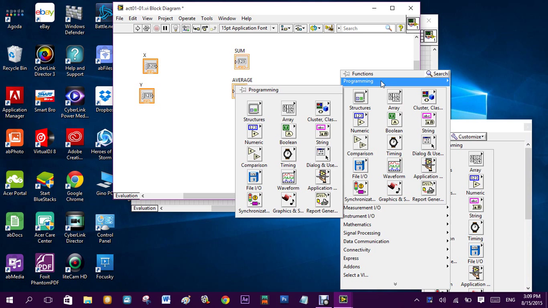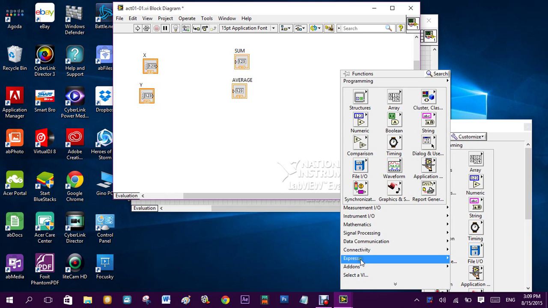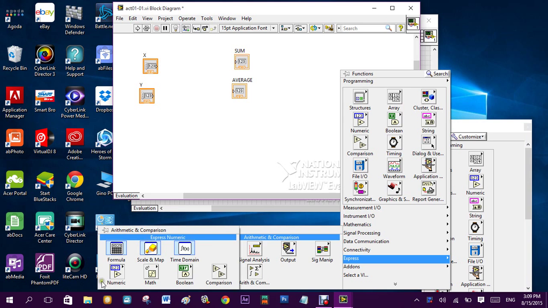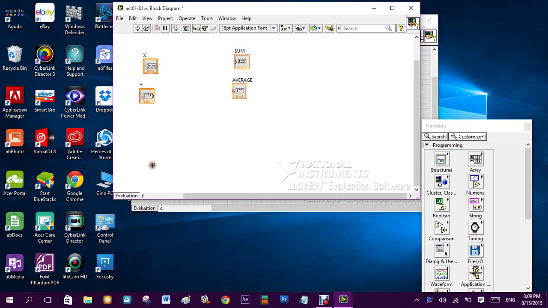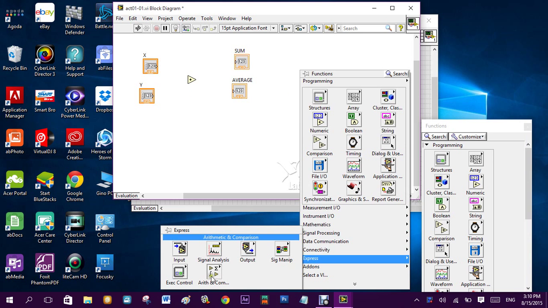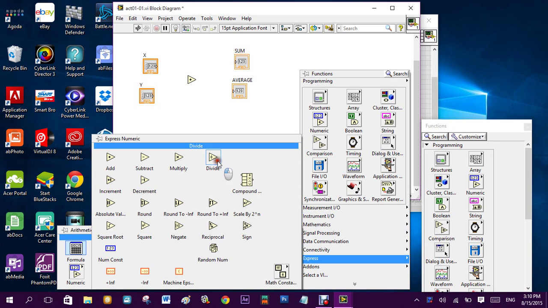Place an add function in the block diagram. This can be accessed in Functions, then Express, then Arith and Comparison, then Numeric. Click and drop the add node in the block diagram. Place a divide function in the block diagram. The add function will get the sum of the two inputs X and Y, while the divide function will divide the sum by 2 to get their average.